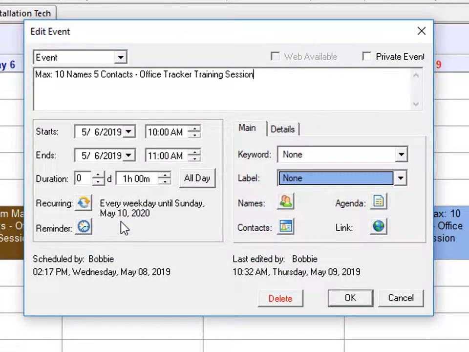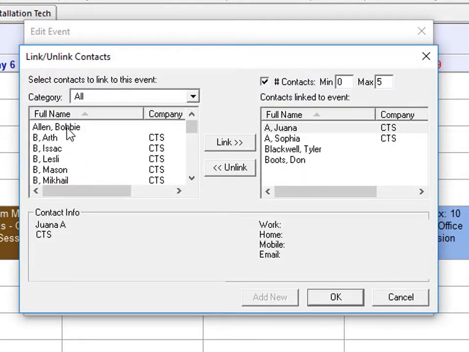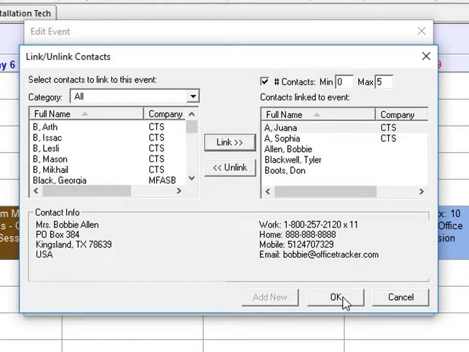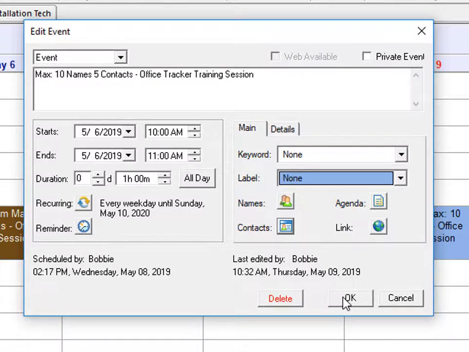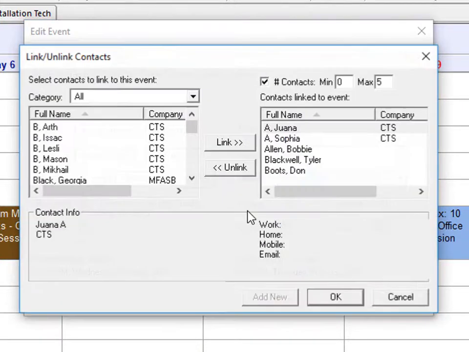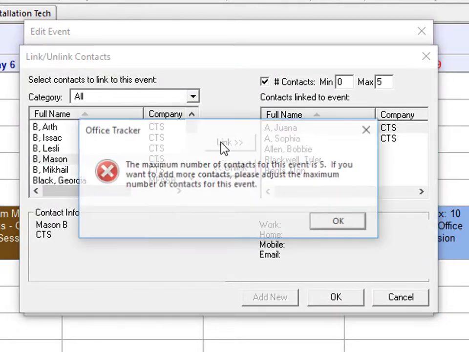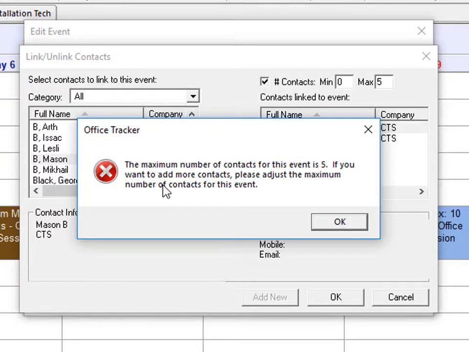Let's add an additional contact to this event. I'm going to select the name and click Link and OK. The system will give me an error if I attempt to include more than 10 names or more than 5 contacts. You can see I have 5 contacts already. If I try to add an additional contact, it will give me the error that the maximum number of contacts for this event is 5. I can then choose to change one of my contacts out for a different person or leave it as is.